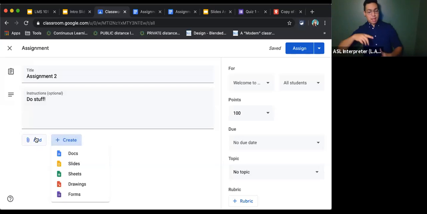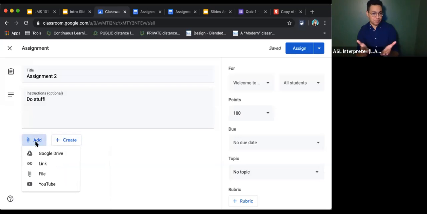If I want to add something that I've already created that's in my Google Drive, I have that option over here with the Add button. I can also add a link, or a file that I upload from my computer. So if I wanted to attach a Microsoft Word document, a PDF, a picture, something that was on my desktop, I could use that file button. That little paper clip is kind of universal. And I can also directly add a YouTube video for my students here.